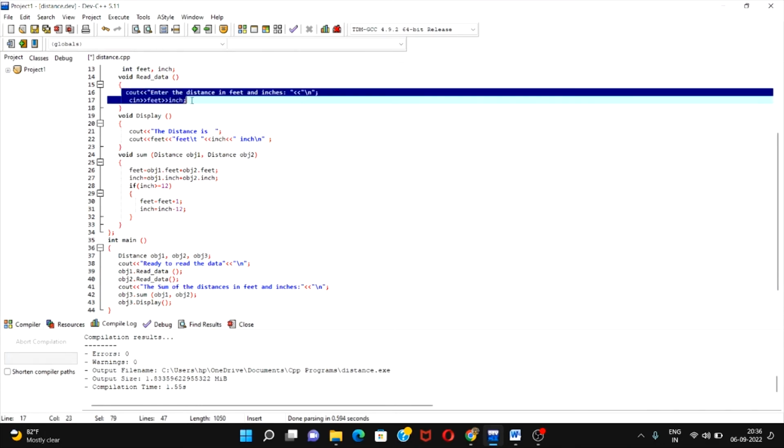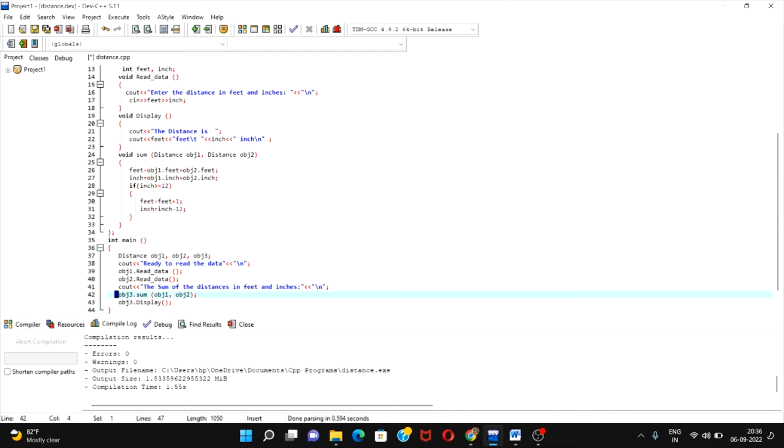Again it calls the same method and prompts you to enter the distances in feet and inches, and it takes another distance given in feet and inches. After that, a statement is displayed on screen: the sum of the distances in feet and inches is. Now I call the sum method using my third object, object 3 dot sum. It will take two objects as arguments, because this sum method is expecting two objects. So here I am passing these two objects, object 1 and object 2.